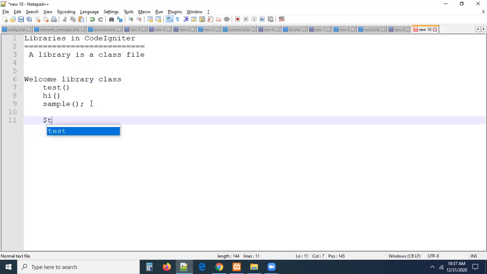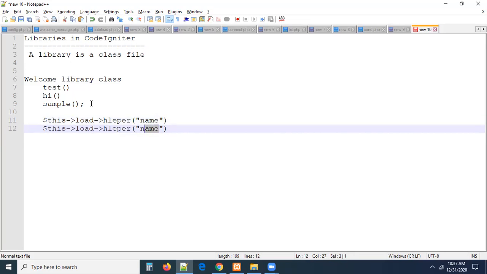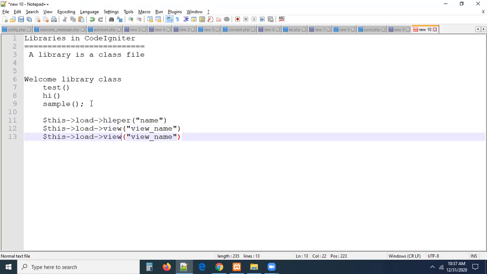We know how to load a helper, guys. This is the way of loading a helper, and the helper name is passed here. And you know how to load a view also, right? Something like load view, load model, we know. This is going to be the view name. For loading a view, we have a method called view. How can we load a model? For loading a model, we have a model method, which contains the name of the model.